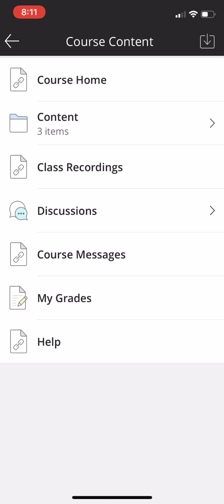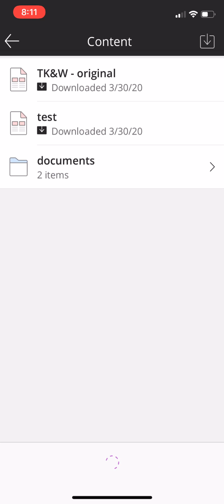One thing that you might want to be aware of is the difference in how you can interact with PDFs between the Blackboard app on your phone and the Blackboard website on your phone. So first, let's take a look at the Blackboard app. Look under Content, and we're going to look at some of our PDF documents that we have here.